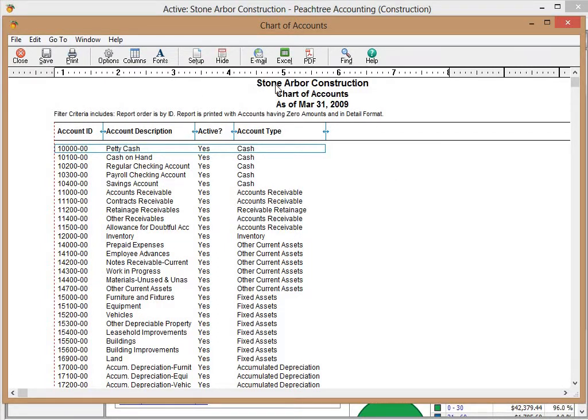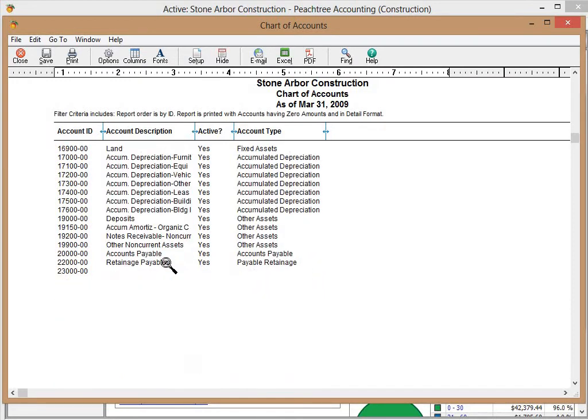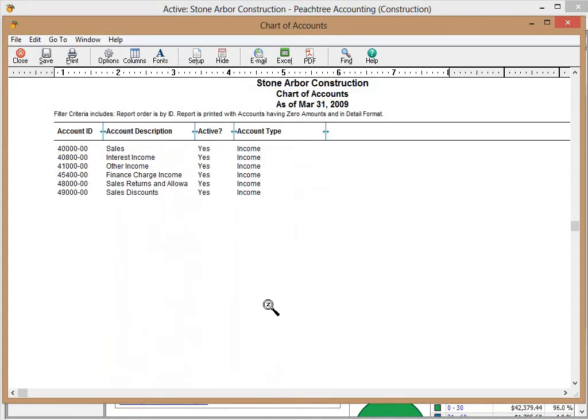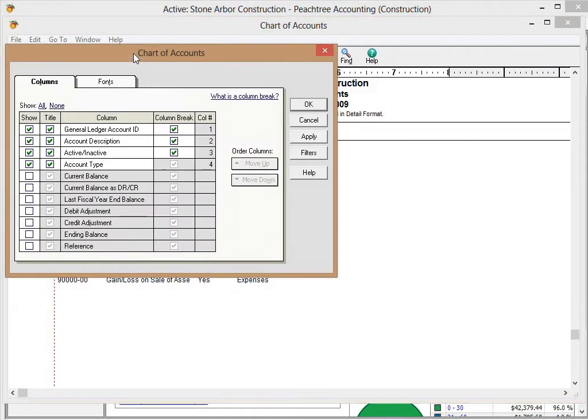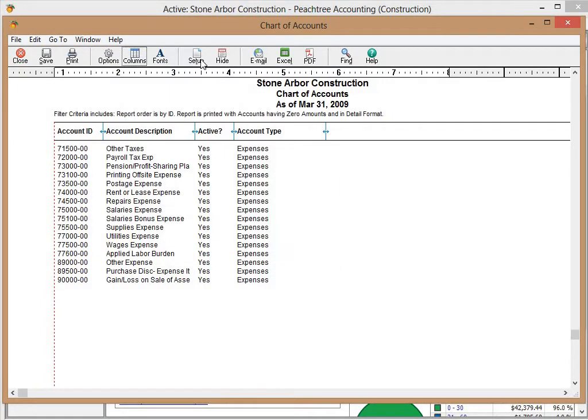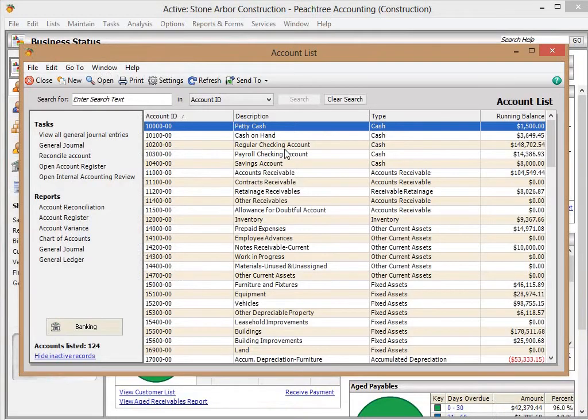You can see here the company name, and below is the heading of the report and the cut-off date. You can see the filter criteria for the report: account ID, account description, active account types. Here the account ID, everything active. You can see that it's a comprehensive report. You can add columns to it. You can customize it. You can email it. You can even convert it to Excel. You can make a PDF. So there are a lot of options.